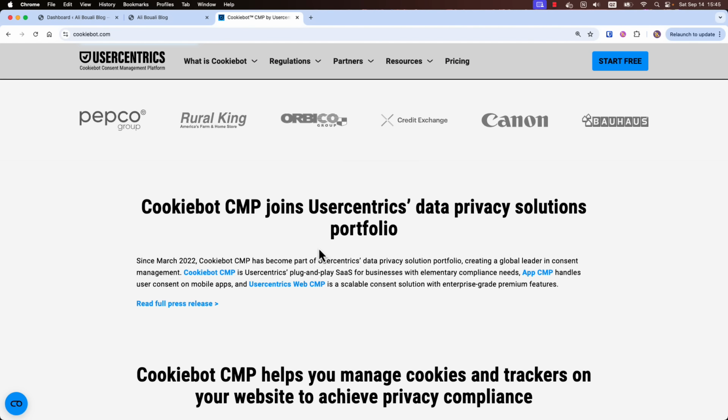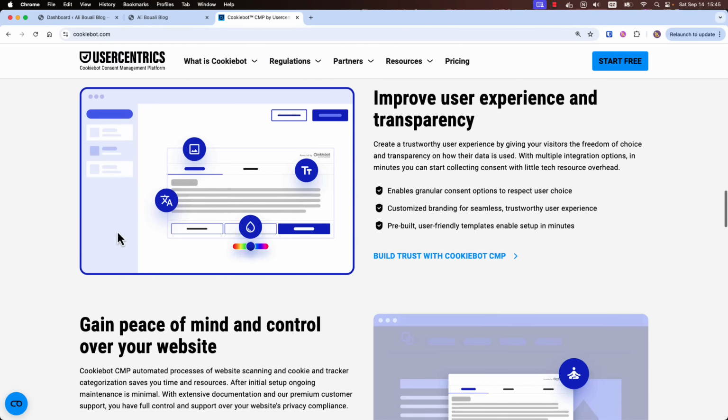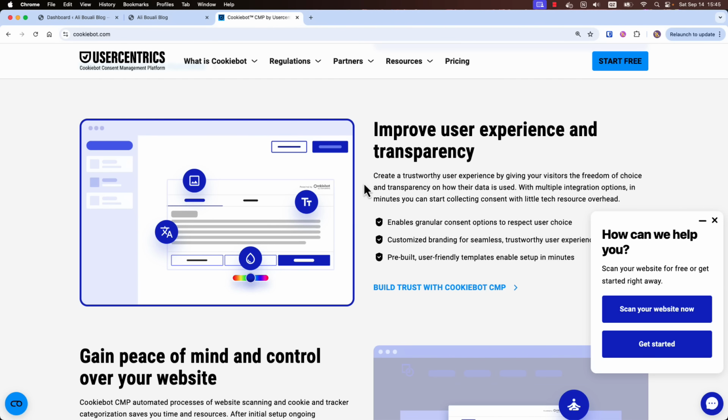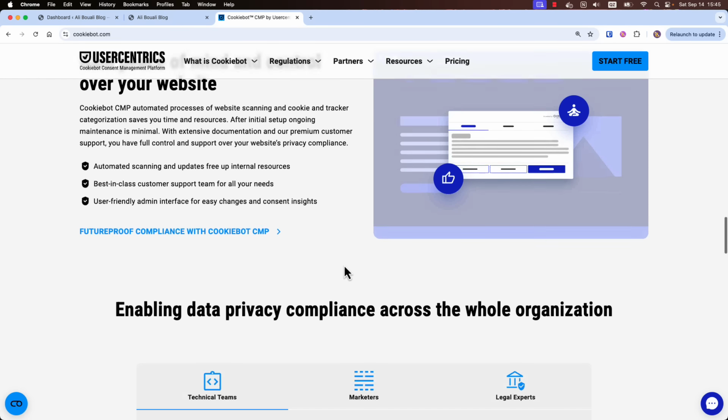What I really liked about the tool is that it's really simple and easy to integrate with only a few simple steps. And as you can see here, this is how you can improve the user experience, and how you can do a lot of stuff within Cookiebot.